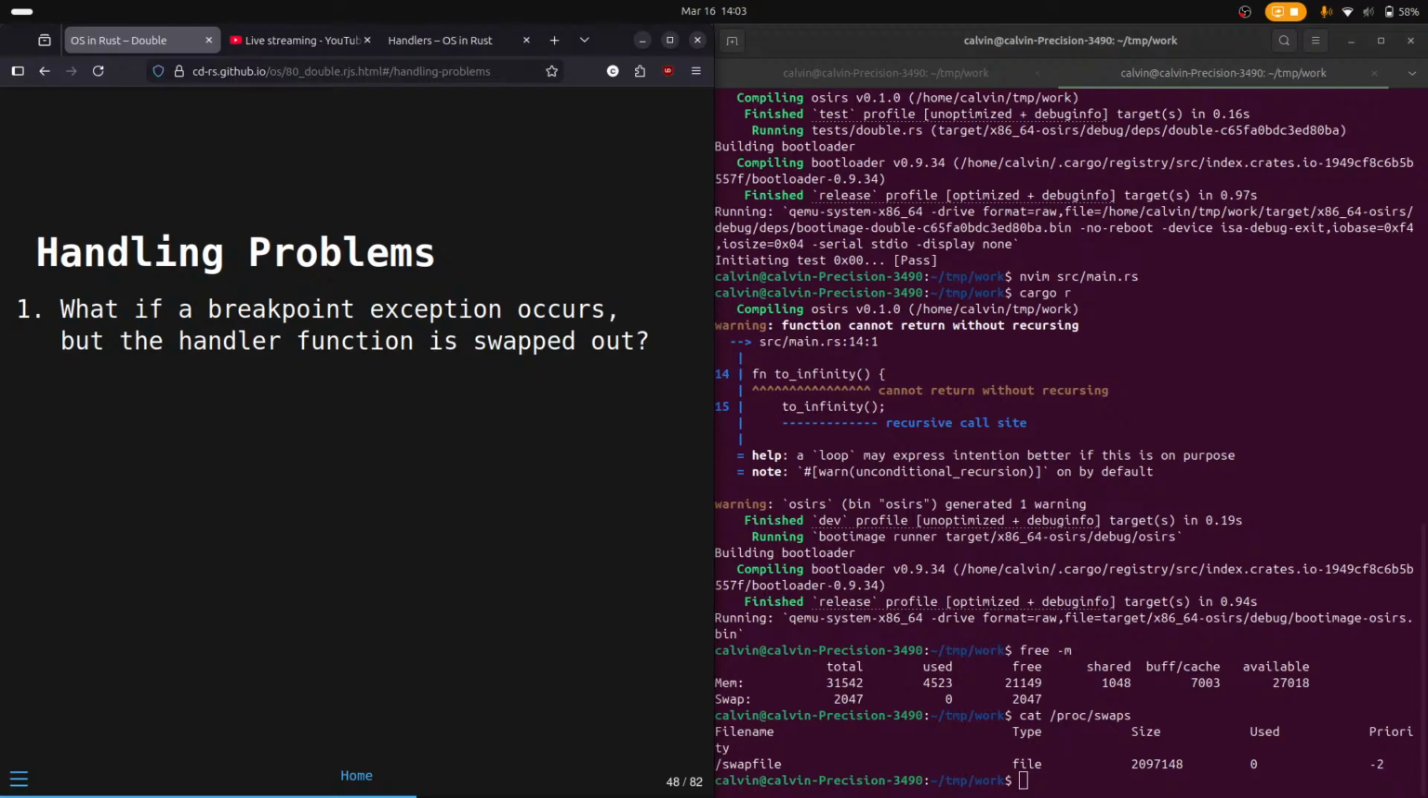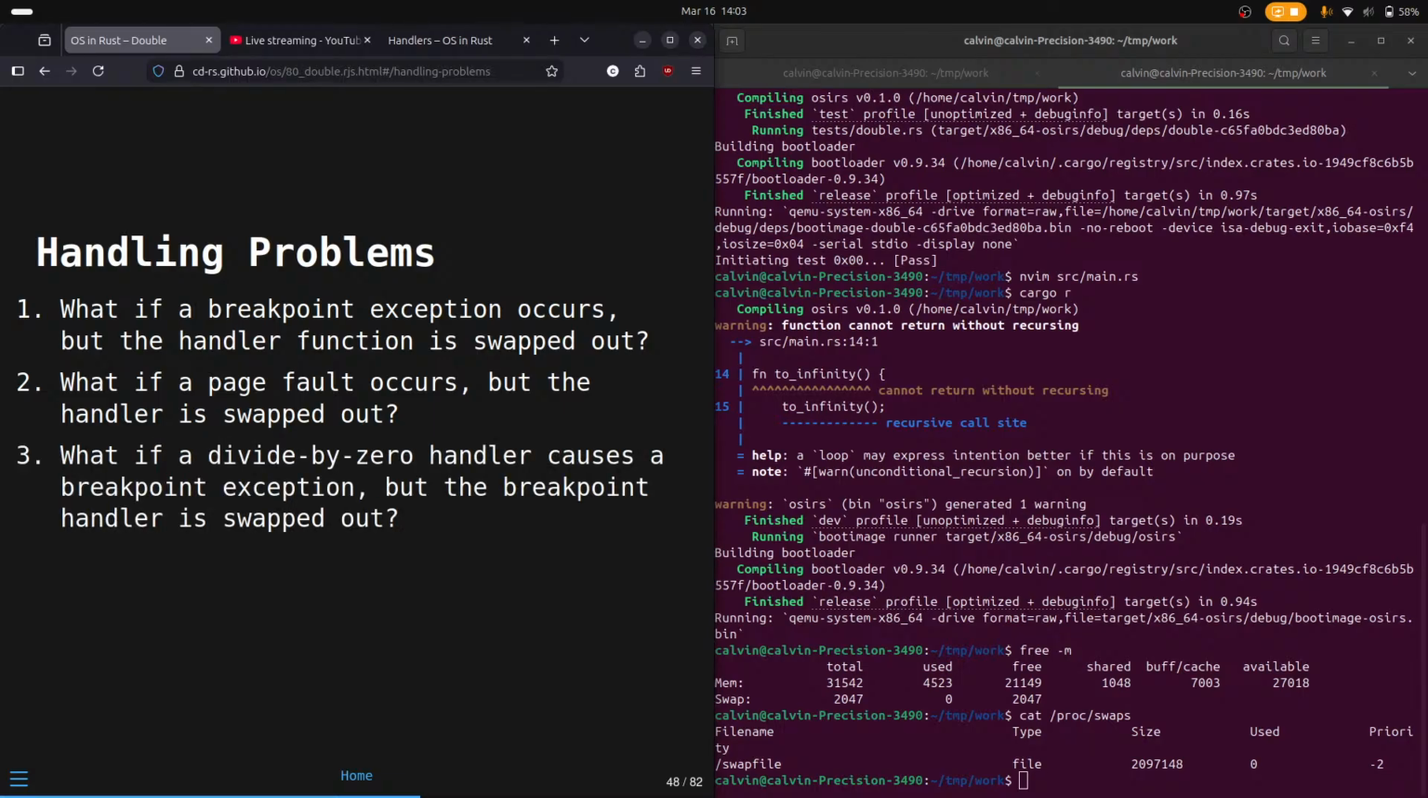Okay. What if a breakpoint exception occurs, but the handler is swapped out? What if a page fault occurs, but the page fault handler is swapped out? What if a divide by zero handler causes a breakpoint exception? How would that happen? Well, if I have a divide by zero handler and I put a debug breakpoint in it, right? So if I'm debugging my divide by zero handler, this is exactly what would happen. You are about to write a divide by zero handler because you're writing an operating system, right? So this is a real thing that could happen to you if you use debuggers.